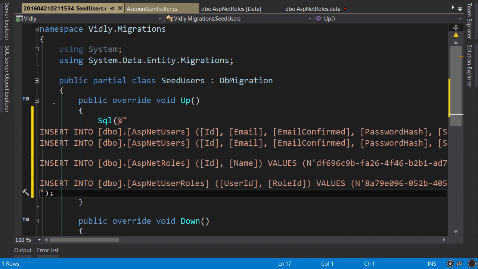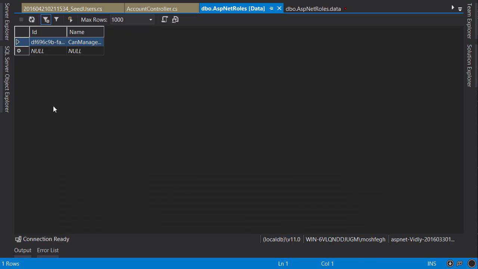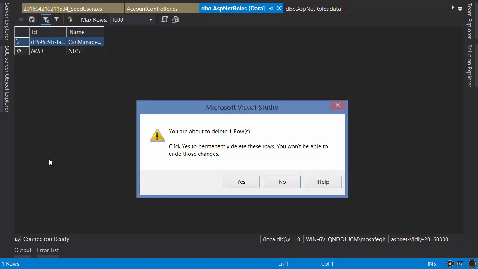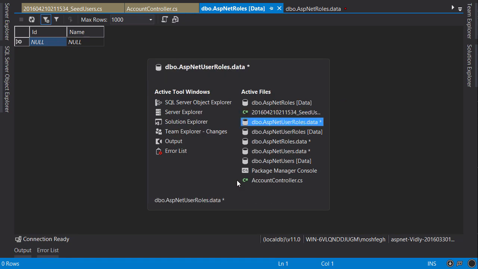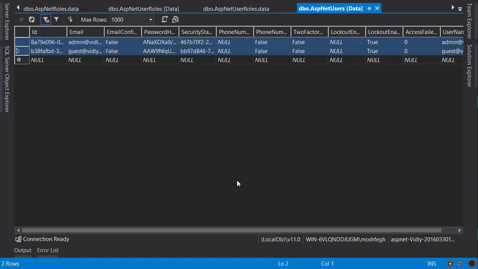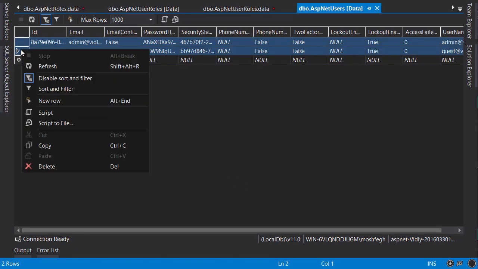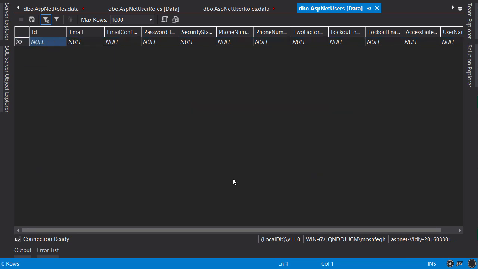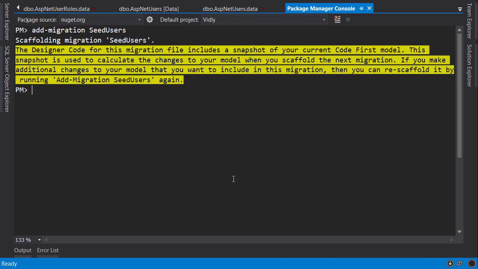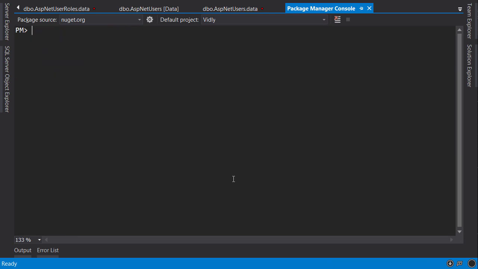Now, I'm going to remove these records from the database and then run this migration. This will populate our database with the users and the role. So, AspNetRoles, delete, and similarly in AspNetUsers. Delete these two records. Now let's run the migration. Back to Package Manager console, clean up, update-database.